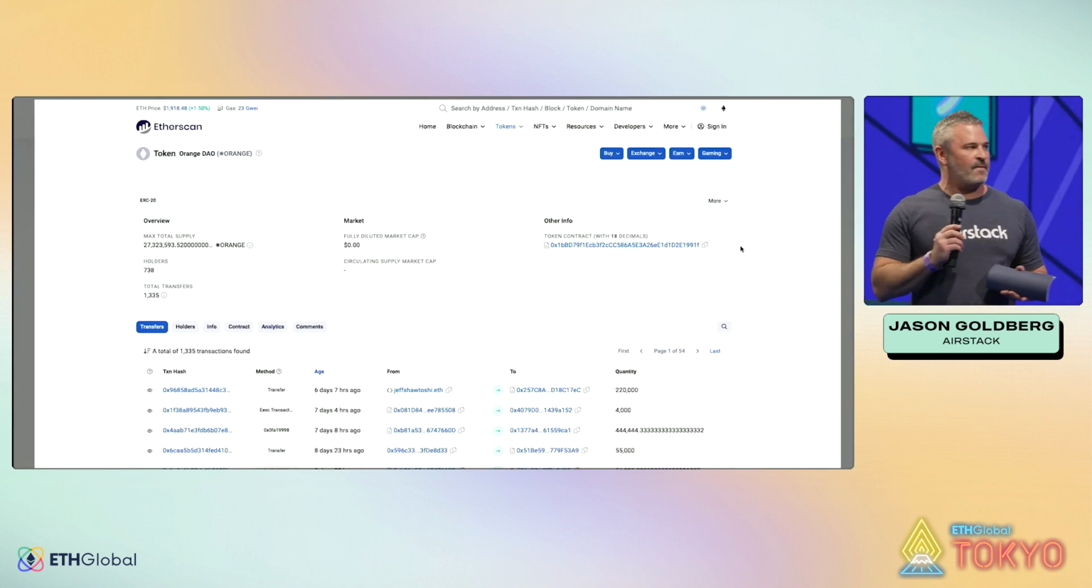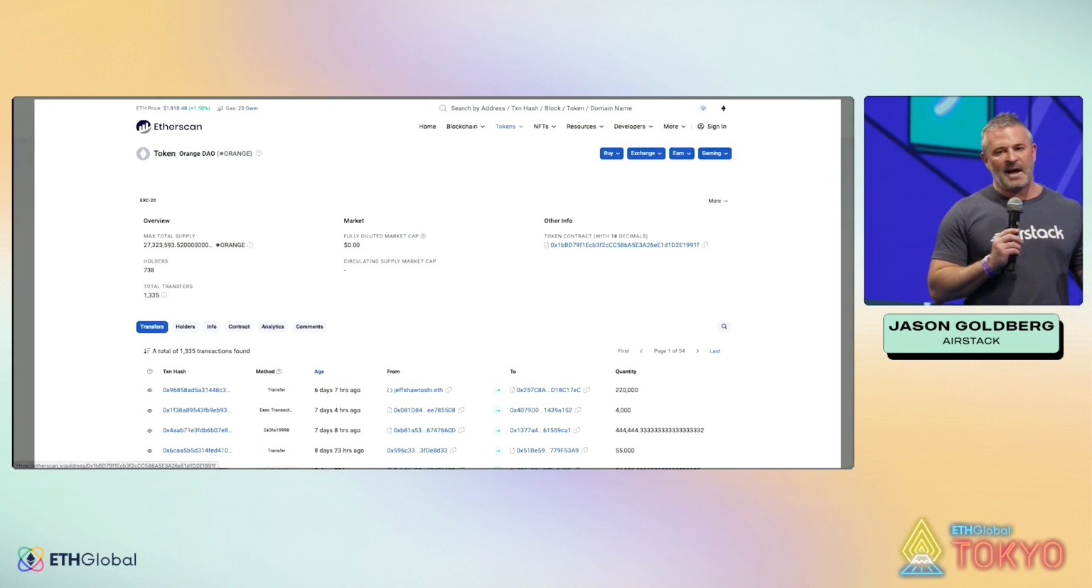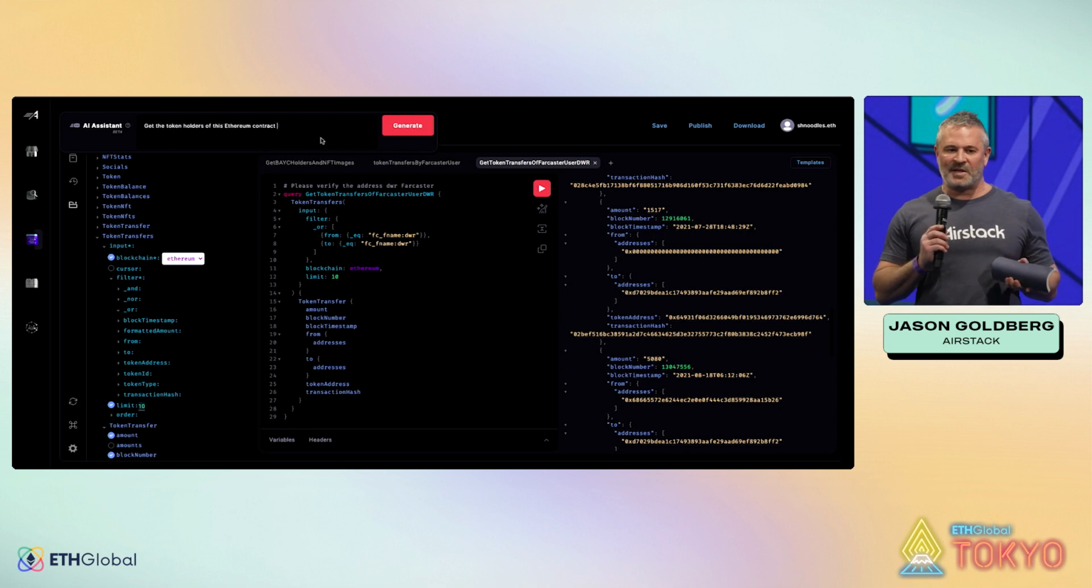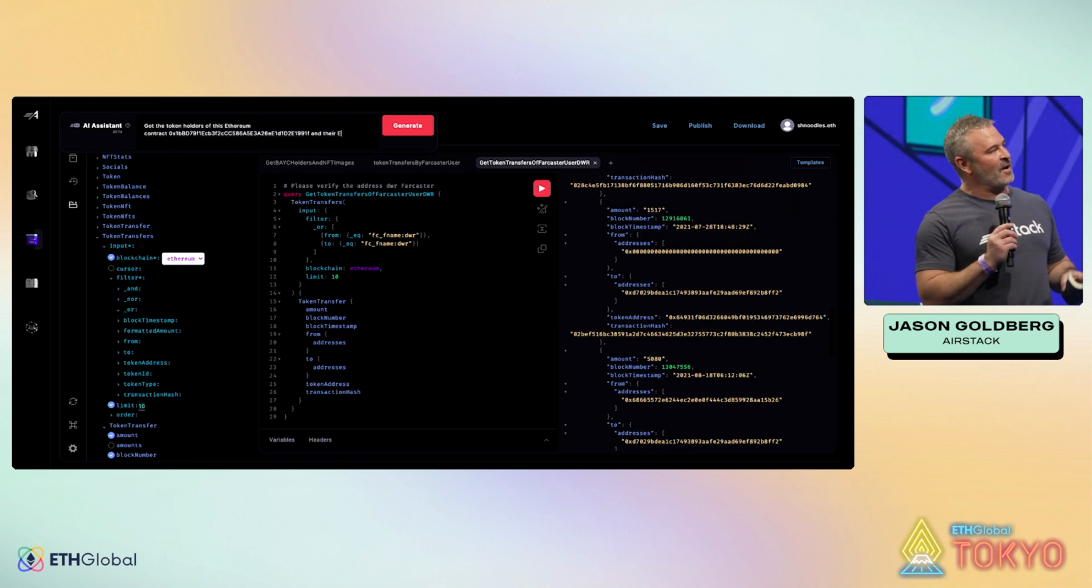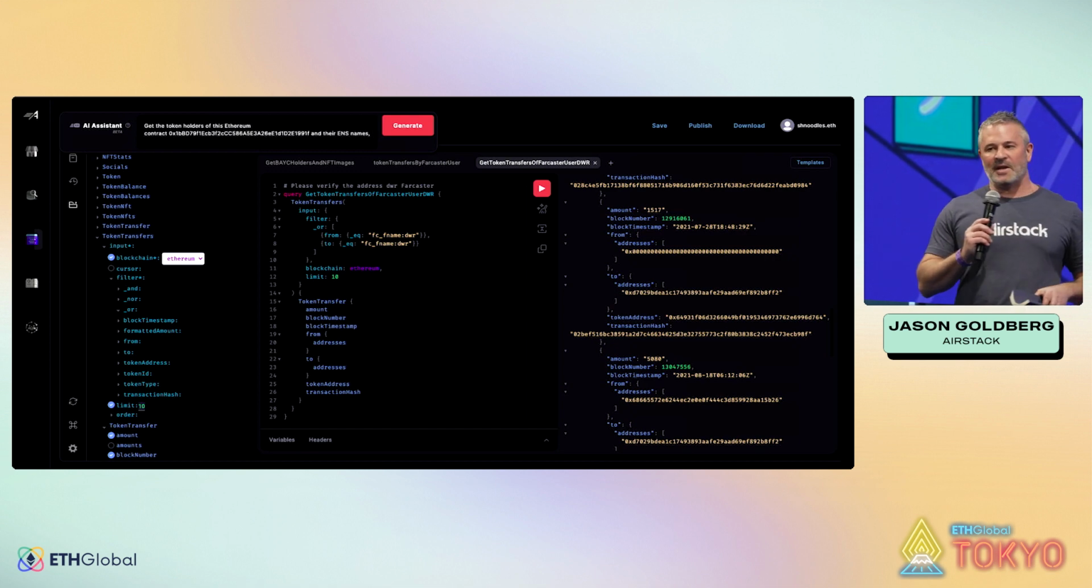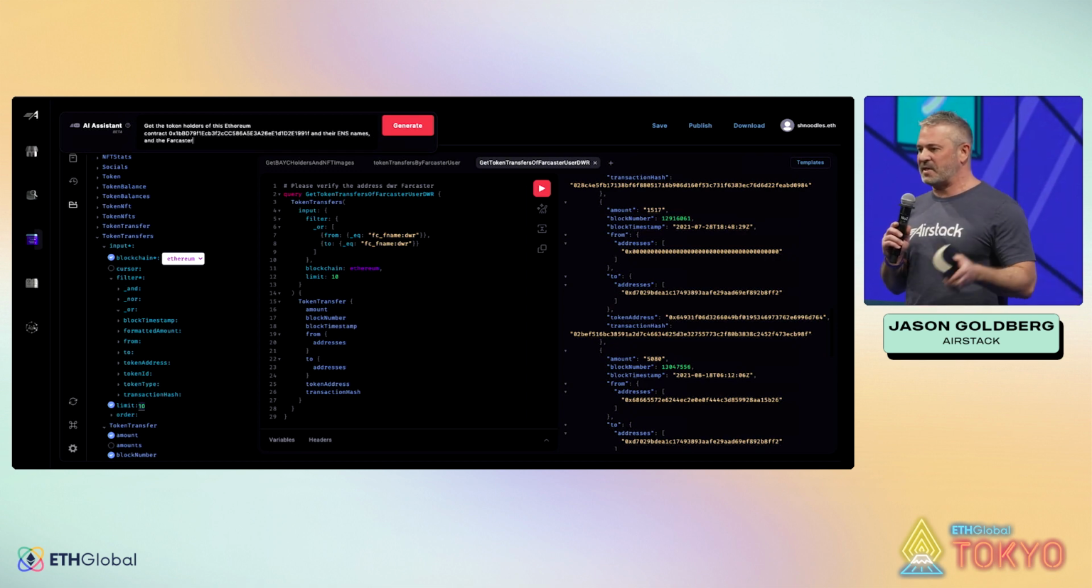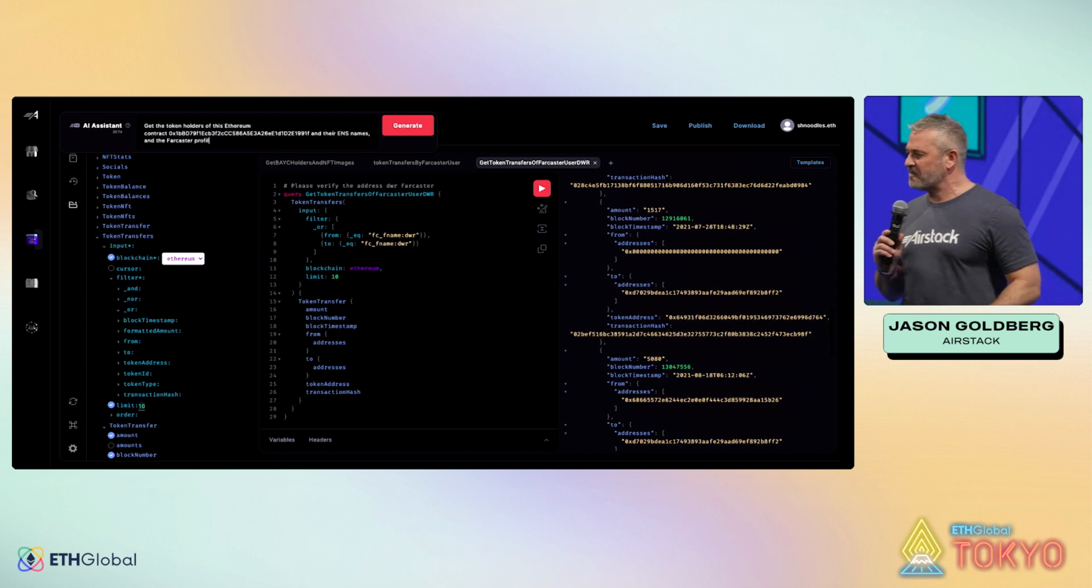Orange DAO is a funding DAO. The AI is not smart enough yet to know the address of Orange DAO, but it'll be trained on that next week. But what we're going to do is Ignis just grabbed the address of Orange DAO, and it's going to ask the AI to look up the rest of the information using Airstack.